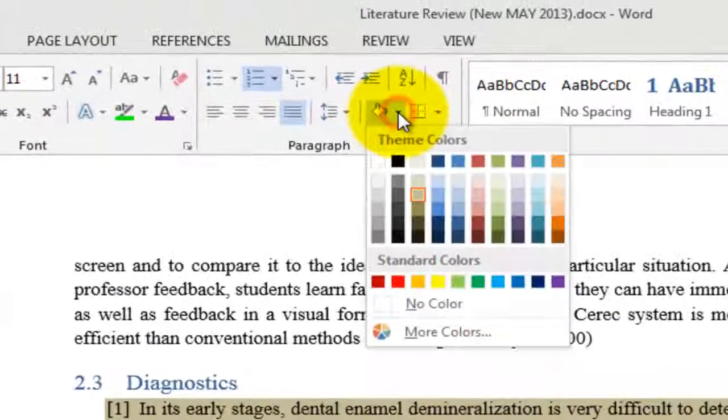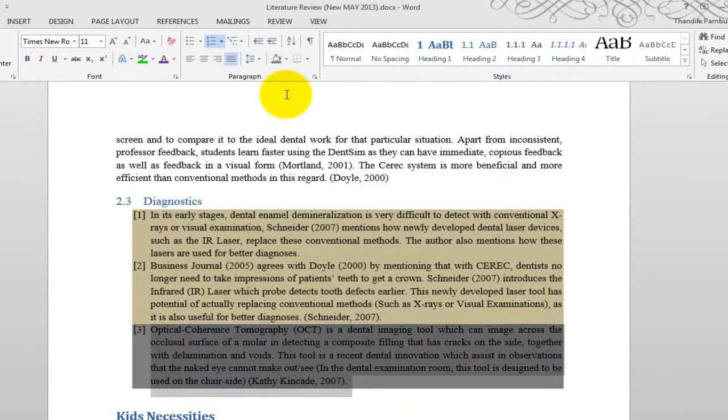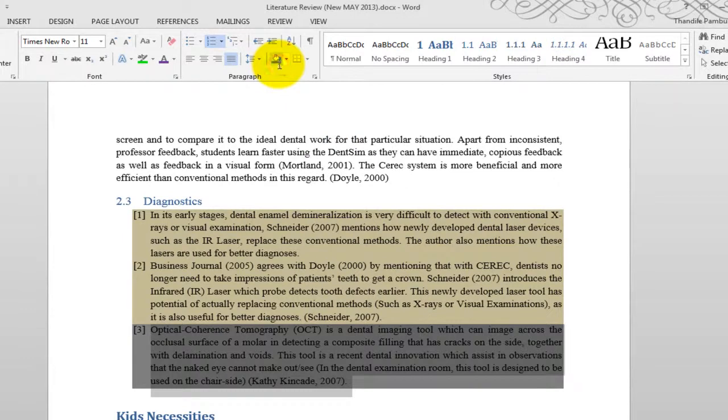Or if you want to change the color, you can use a different color using that color there. Click on it, you see now it's a different color, and it's actually changed now to be shaded using that color there. So that's how you actually shade your whole paragraph.